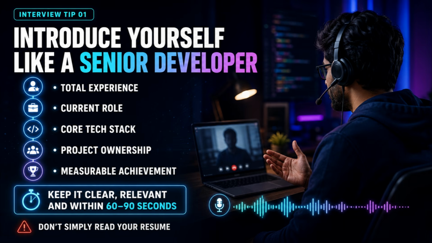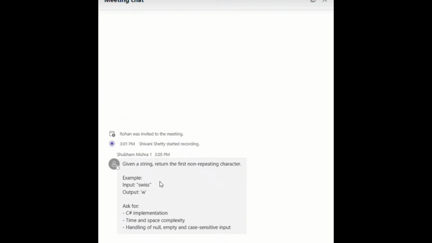Would you like to share your screen and maybe open Notepad or something? I have pasted a scenario. You are given a string, and we need to find the first non-repeating character. There could be multiple non-repeating characters, but the first one we need to print. Copy the entire question and you can paste it here.